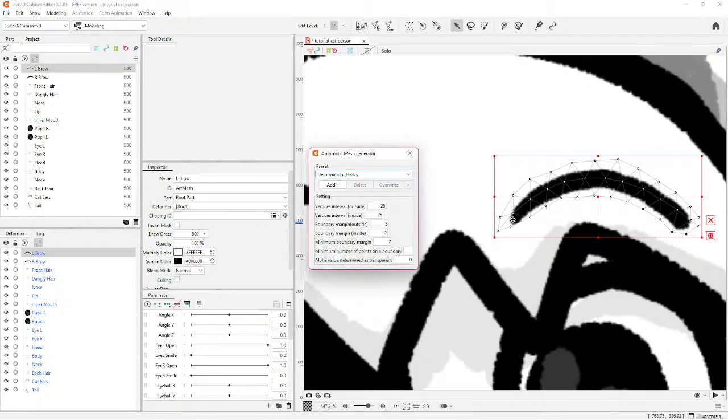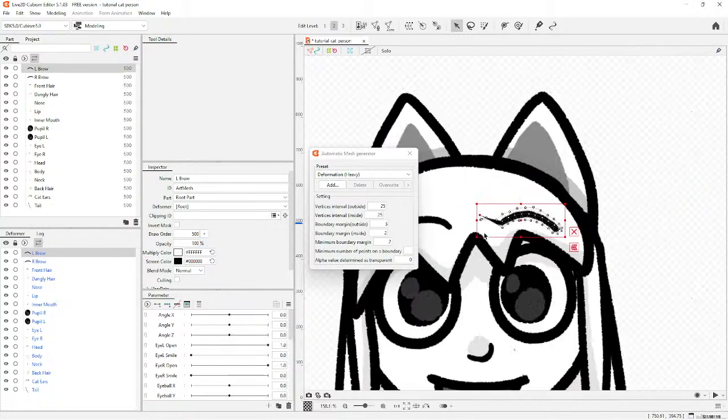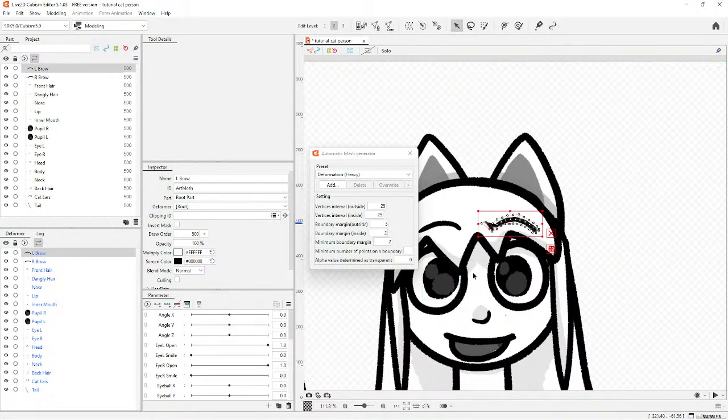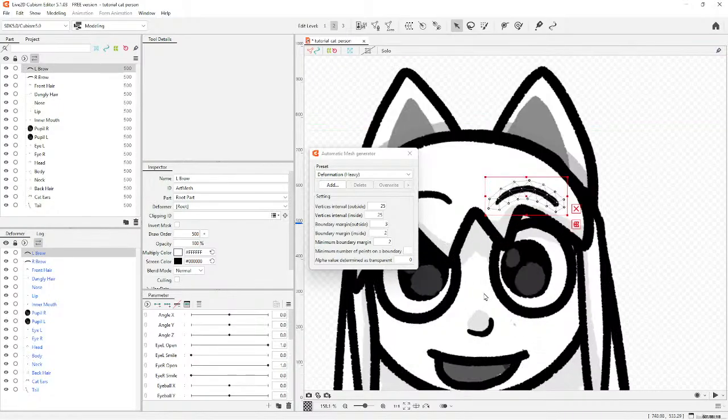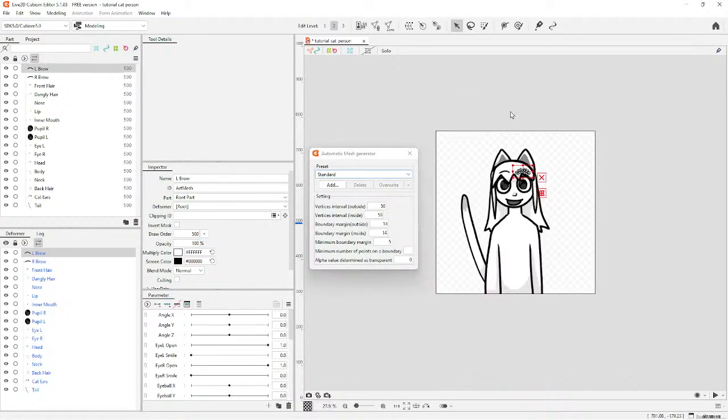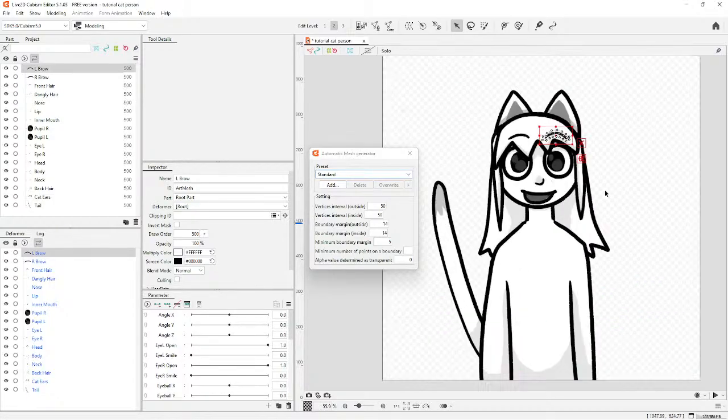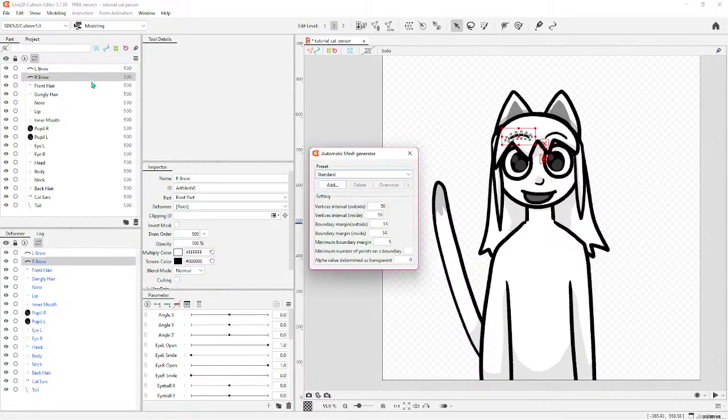And this heavy deformation one just lets you be a bit more accurate with your edits. You can change smaller amounts at once. I'm going to be using standard for all of them. So if you want to do the heavy deformation, you can, but I do recommend using standard when you're just starting out. Then we just do that for everything. Here, that's the mouth.